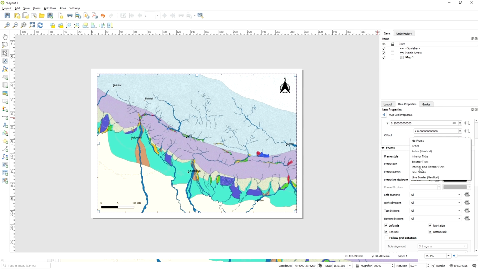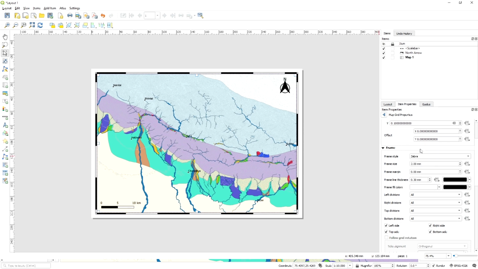So a few options are available over here on the frame panel, so you can choose any of these options. So you can also modify or adjust the frame size, the width of the frame. So you can see here you can choose the width of the frame, that you can do with the help of this frame size. So frame margin, you can also keep some margin for your frame, that you can do from here.